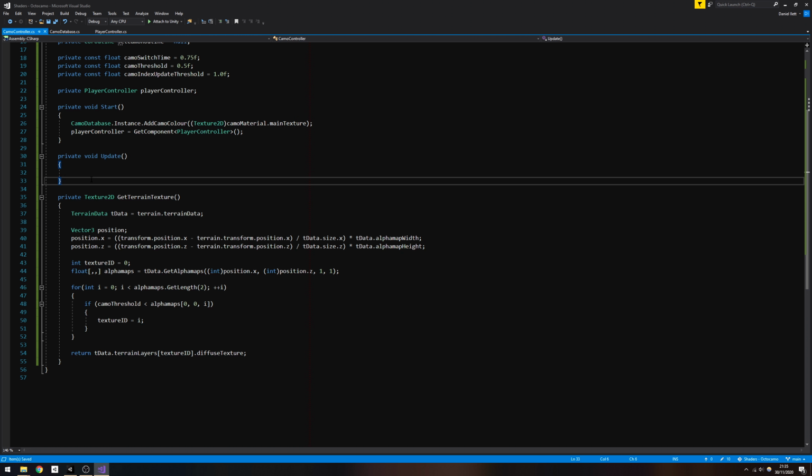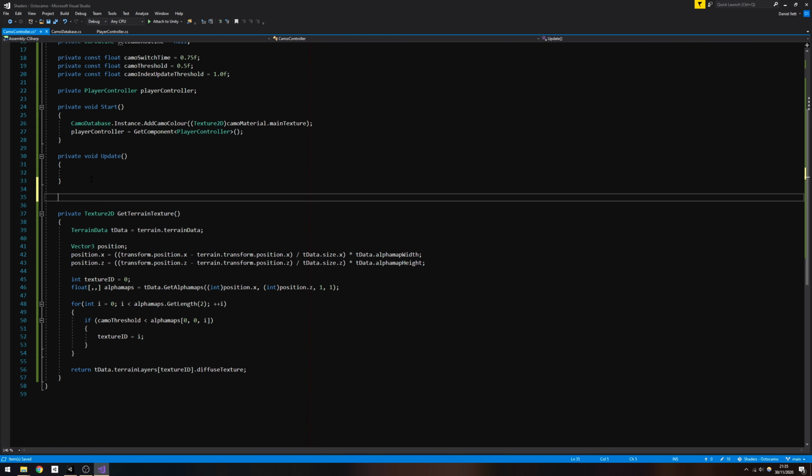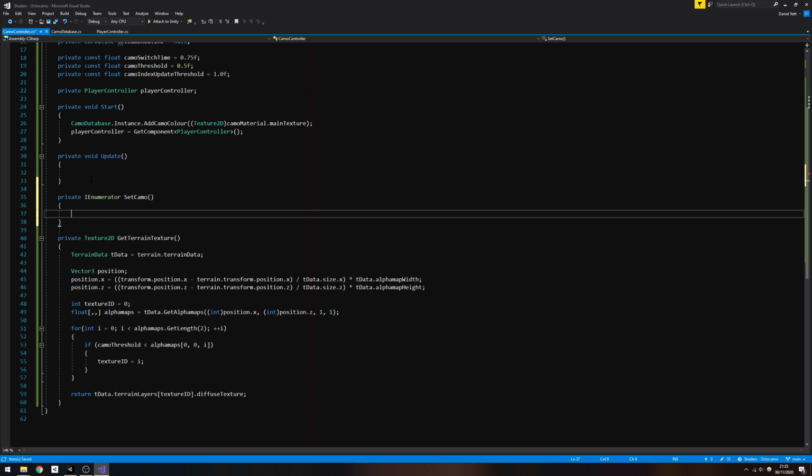We are then going to use this in a SetCamo method. So we're going to say private IEnumerator SetCamo. And this is basically the loop where we are going to lerp to the non-camo texture and then lerp to the camo texture.